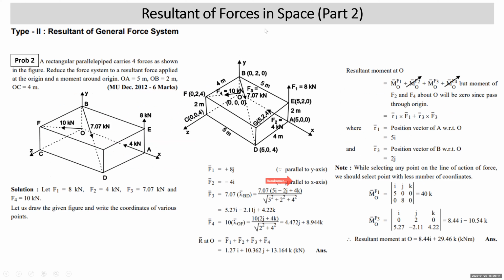Now we move to the second sum, where we'll have to write the coordinates also. Only then will we be in a position to put the forces in vectorial form. Concept, procedure, methodology will remain the same. Let's read the sum.